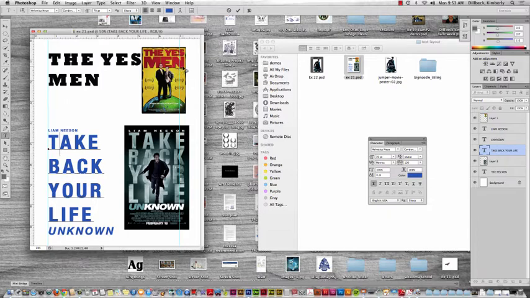Next, we want to put guidelines, and we want to make the Yes Men here look just like it does on the poster. So we need a guideline on the left side and the right side because this is going to be justified type. Now you might end up moving them a little as you work on it, but just kind of guess for now about where they might be.